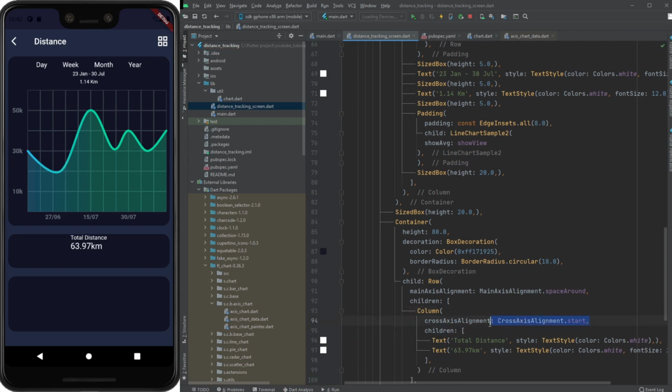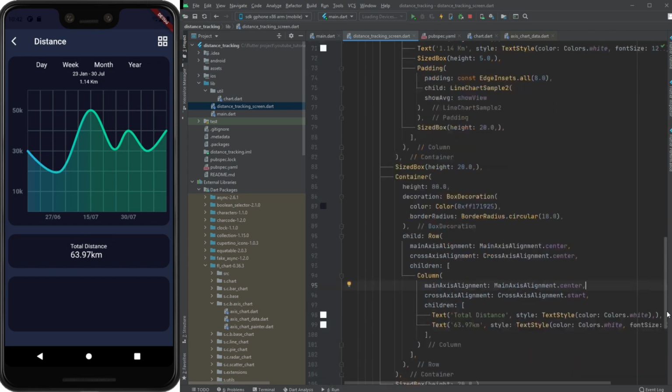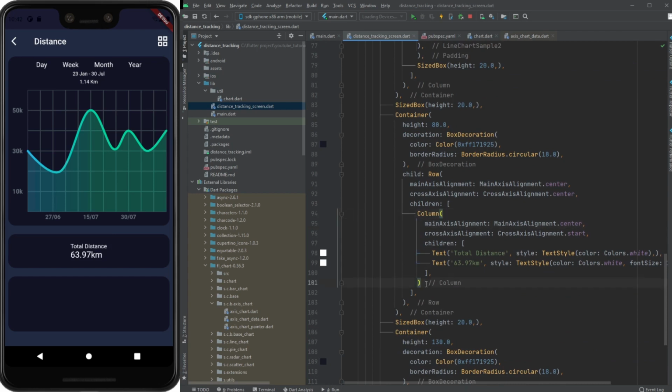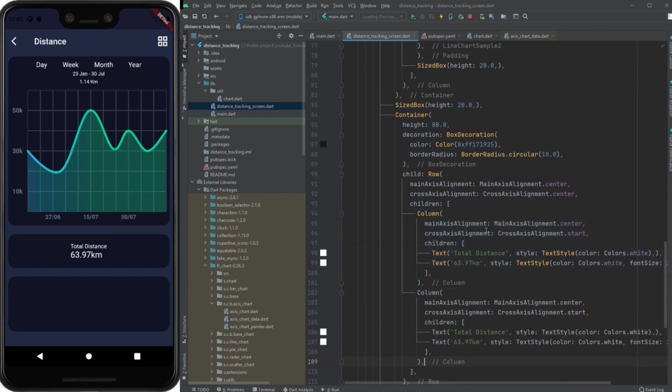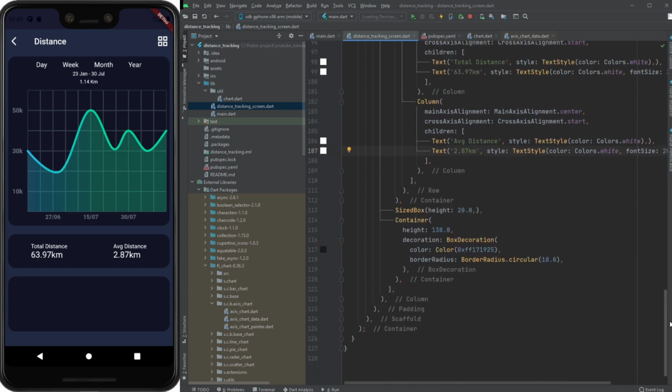Remove this one and copy all the row, not line, center. Okay, fine. Now copy this column and paste again, and it should be space around, and change the cover. Every distance should be 2.37 kilometer. Okay. Now second container is done.